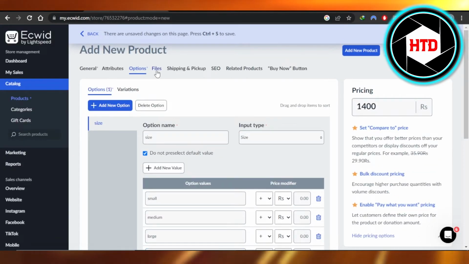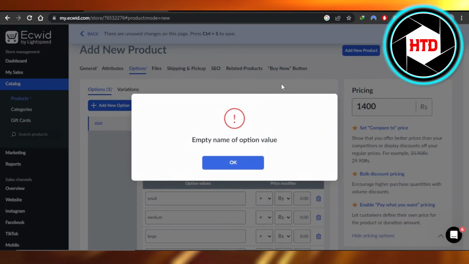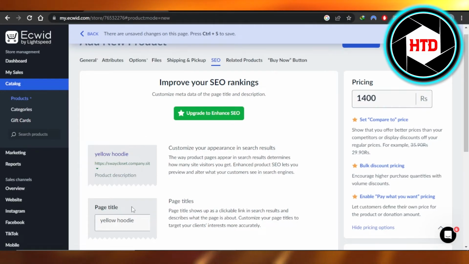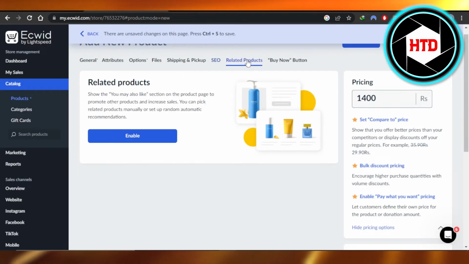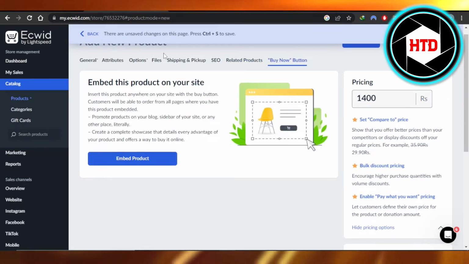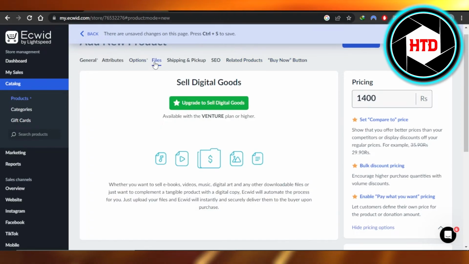Then we have files where I can upload. If it's a digital product, then we can upload files here. Then we have shipping and pickup for this product. SEO, for search engine optimization. Right here you can see this is what it will look like on Google. Then we have related products that I can add here. Buy now button, which is going to be enabled for my product that I have.